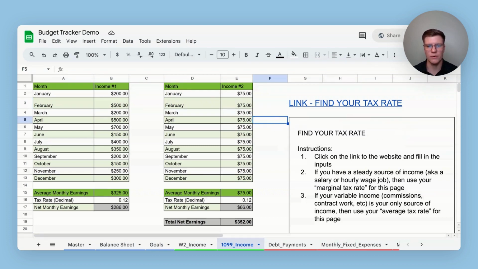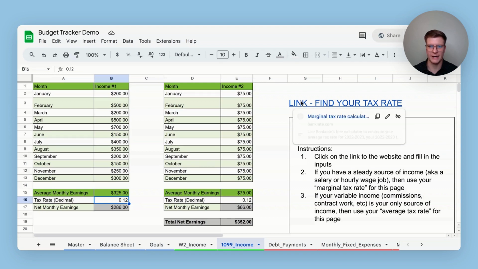Now let's suppose that you don't have any W-2 income. Maybe you just work a commission-based job and your only form of income is 1099. In that case, you actually don't want to use your marginal tax bracket. You want to use your average tax rate to enter here in this box. You can go to the same link here to find your average tax rate. Your average tax rate will always be a little bit lower than your marginal tax rate, so you can kind of check yourself to make sure it's accurate.